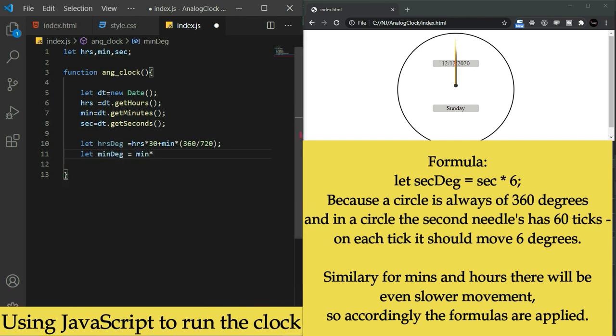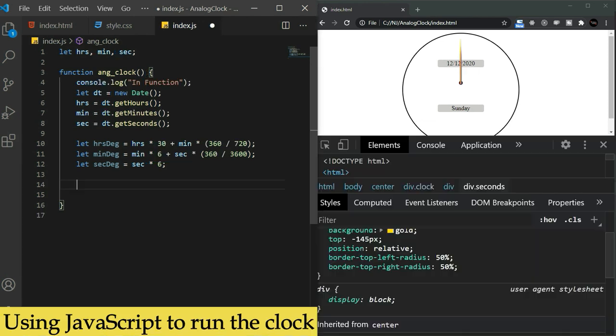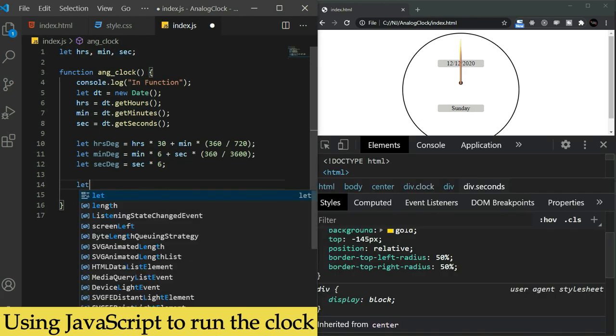Now let's formulate the minutes degrees. It is 6 degrees basically for each smaller segment of the entire clock. So on every 6 degrees, the minute needle will move. Now let's also calculate the seconds degree. Seconds will be only 6 degrees, so that will be the smallest movement for seconds. Alright, so now we have declared this degree related information with the proper formula.